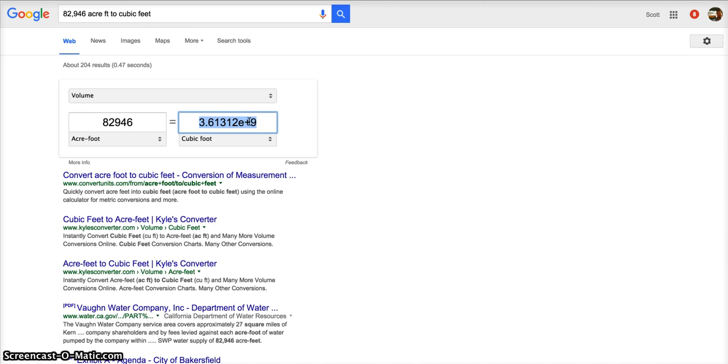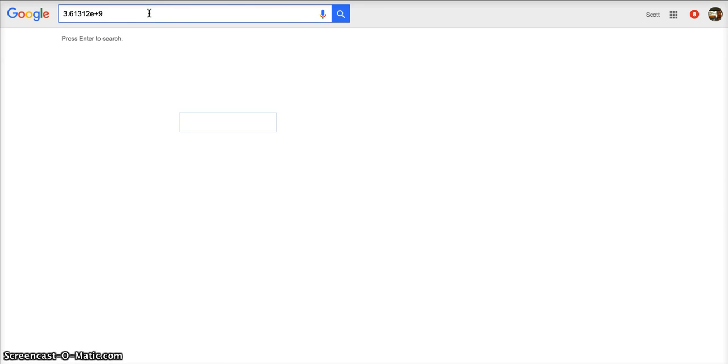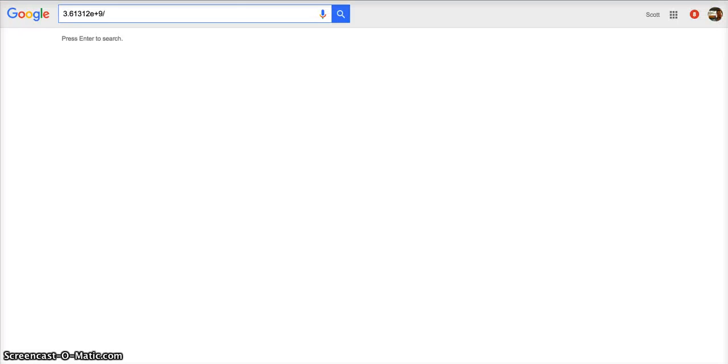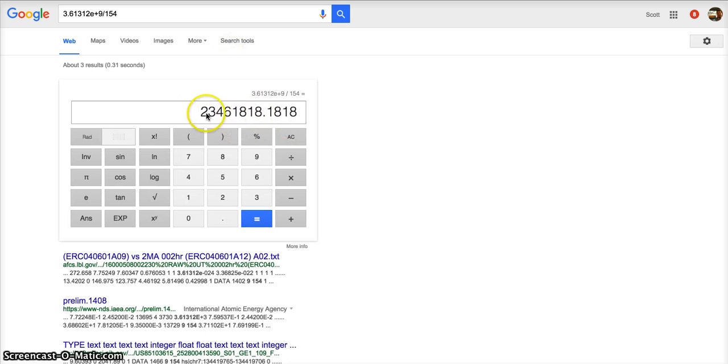If I just copy that number and paste it in here, I now have the cubic feet. I'm going to divide it by the rate of loss, which is 154 cubic feet per second, and I'll get a crazy number. Now, that's how many seconds it will take for that reservoir to be empty.